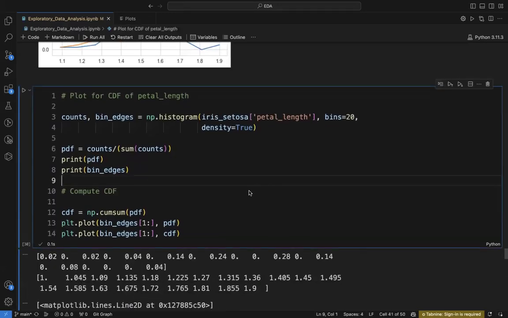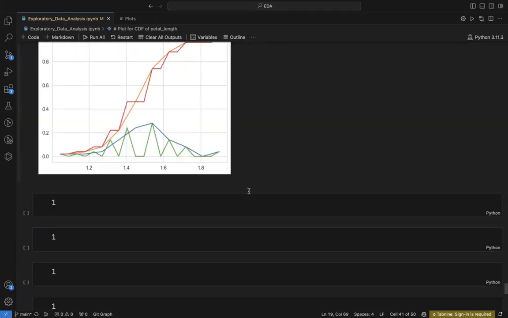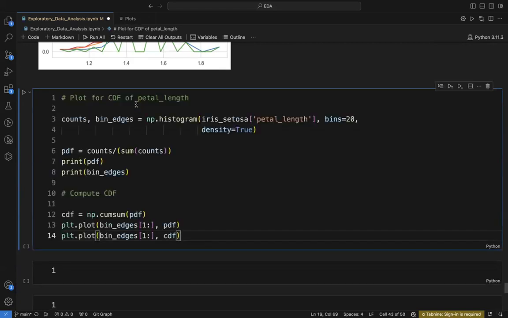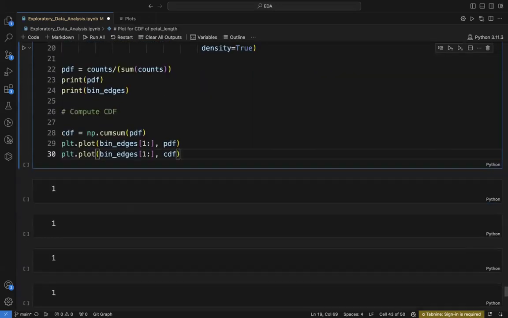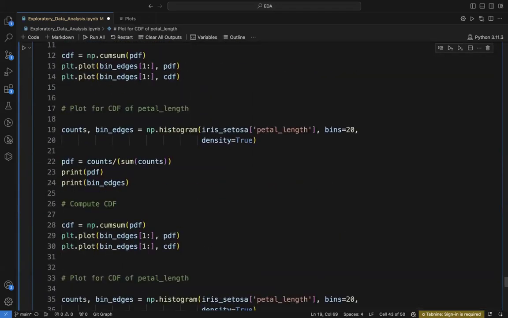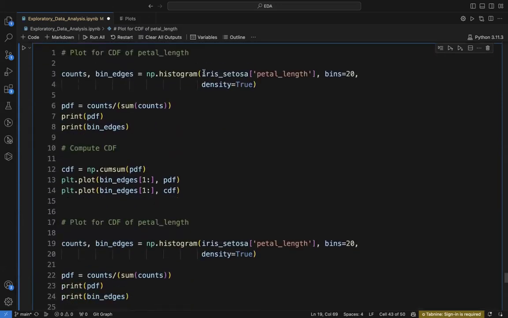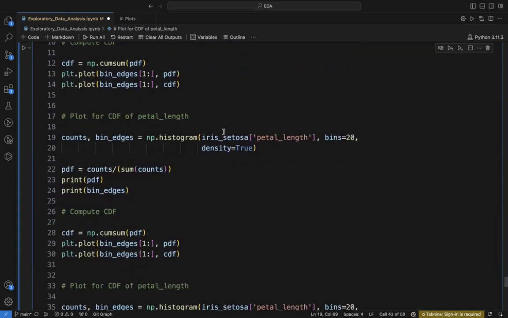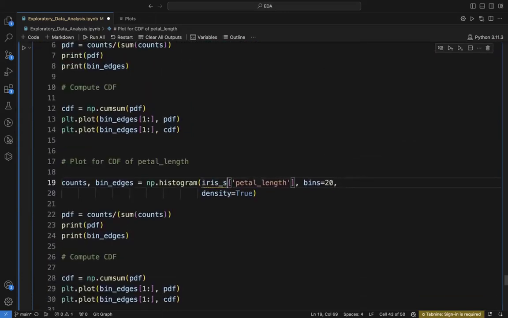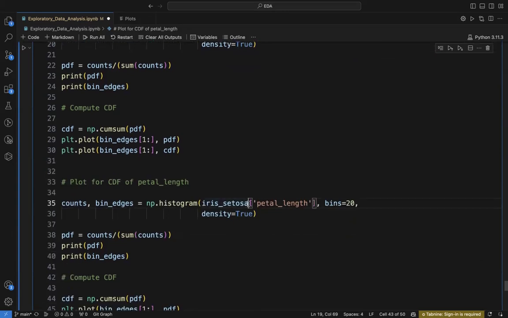Let me do this. Let's copy this code and paste it in a new cell. Now, this first part of code is fine. It's written iris setosa. Everything is fine. Now here I am making changes. Instead of setosa, my second flower is versicolor. So let me put here iris versicolor. Thereafter, iris setosa, remove it and put iris virginica. This is the third flower.